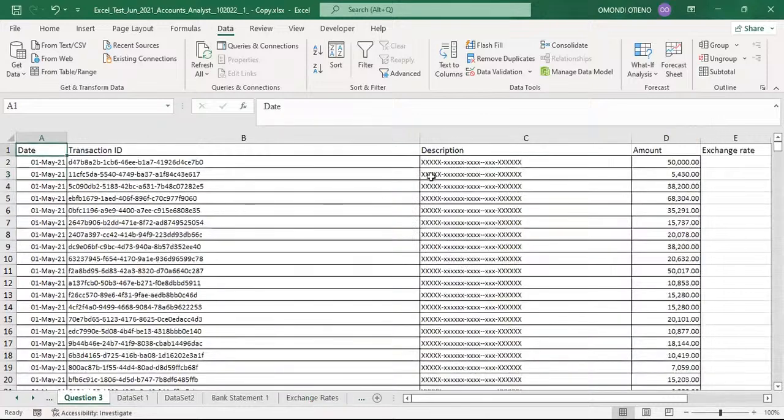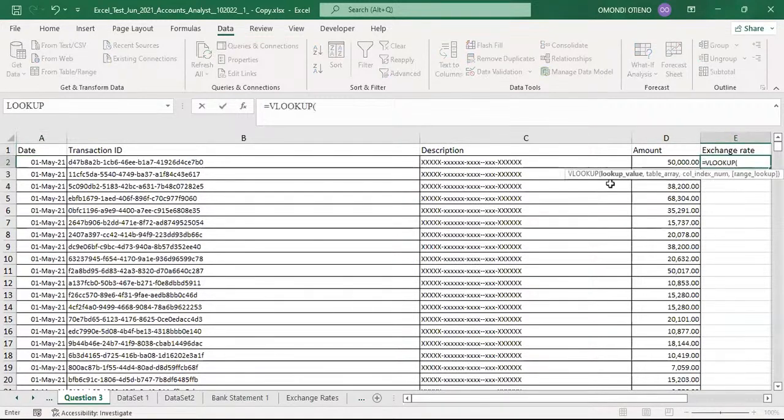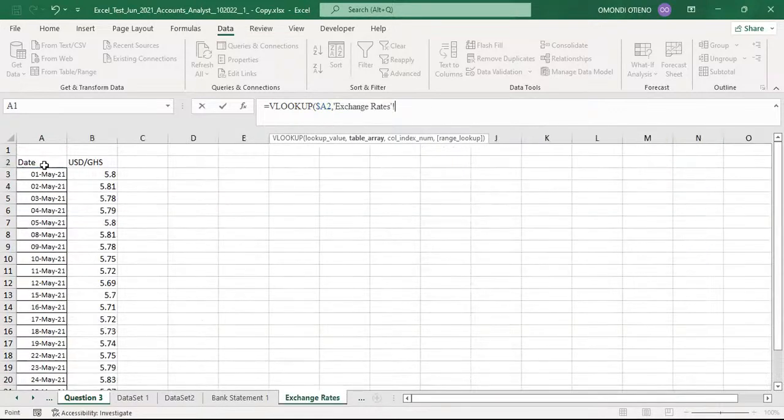So come to your question 3 part. We want to bring the exchange rate. So we'll say equal to VLOOKUP. What are we looking up now? It is the date. And then we will keep on referring to column A, so just ensure that A is locked, comma. Our table array is the exchange rate table or worksheet. So our table array is the exchange, and then we highlight.